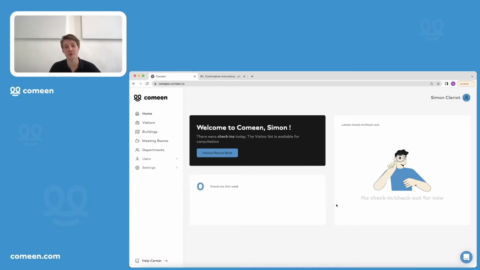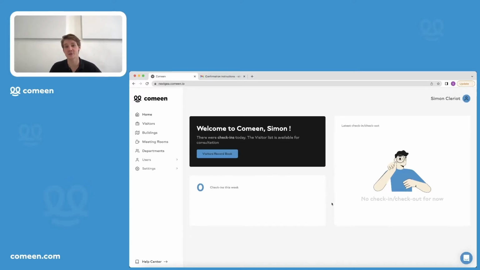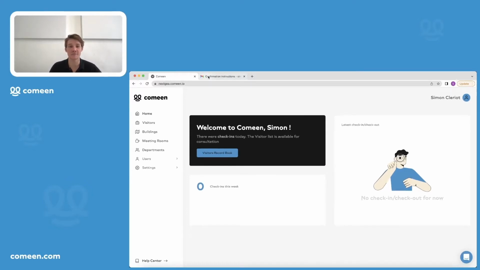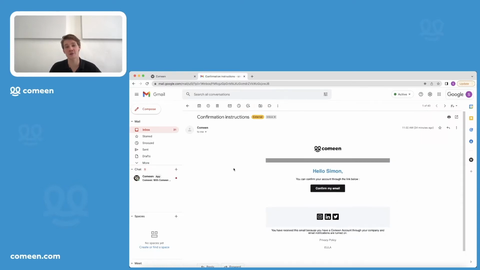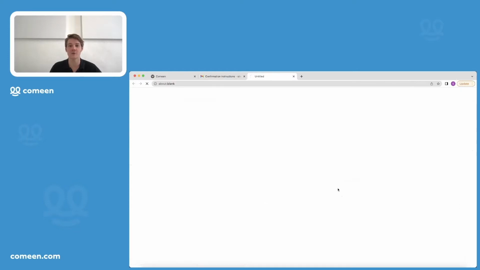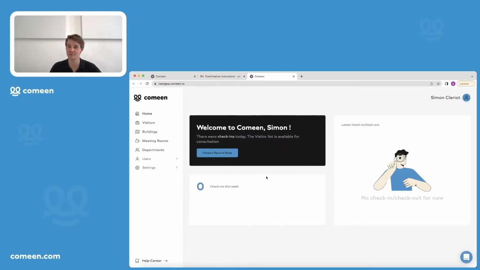Just before going for the configuration of your space, you'll need to confirm the new account you just created on Comeen. To do so, just go to your mail address, open the automatic mail you just received from Comeen, and confirm your email by clicking the button. This is done, you can now configure your space.